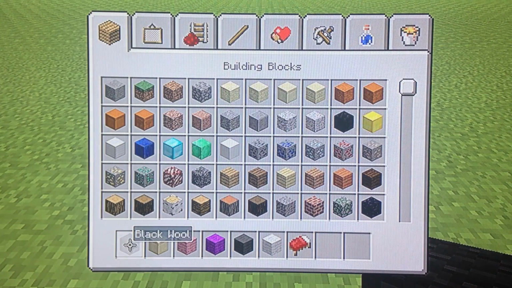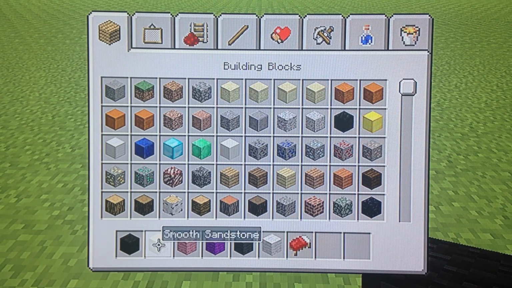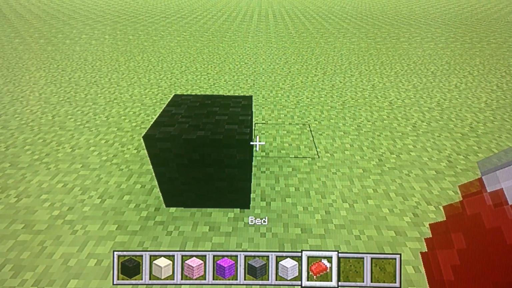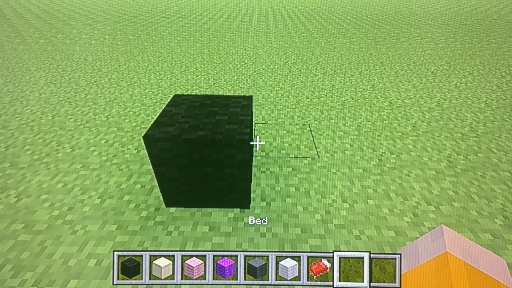Anyways, the main materials that you guys are going to need is black wool, smooth sandstone, pink wool, purple wool, gray wool, white wool, and if you guys want to, grab a bed. Those are going to be the main blocks for the head, the body, and the tail.